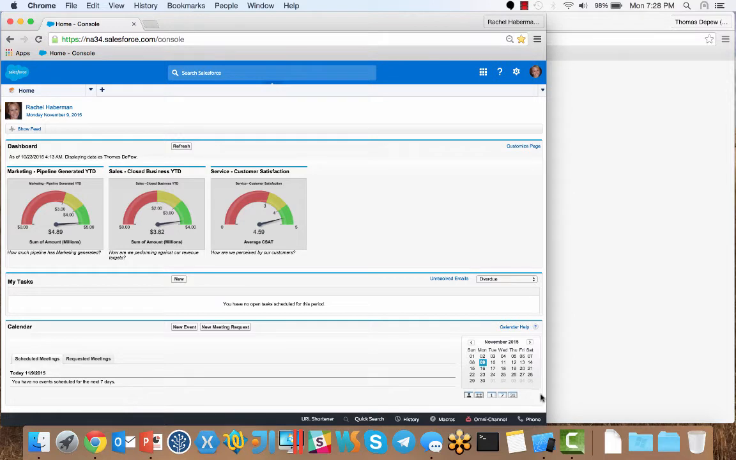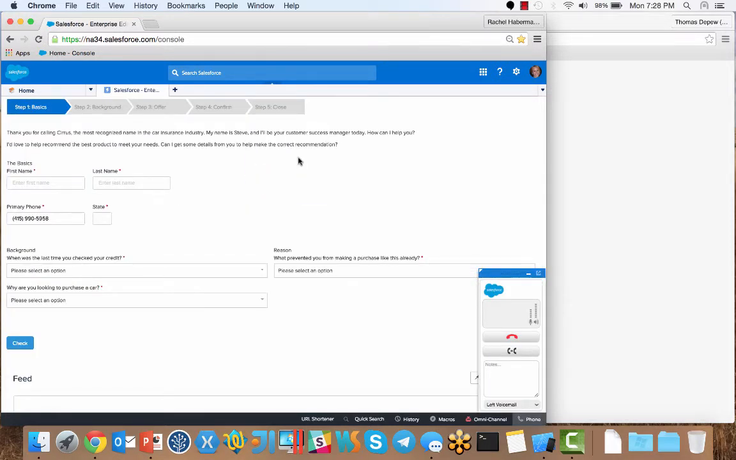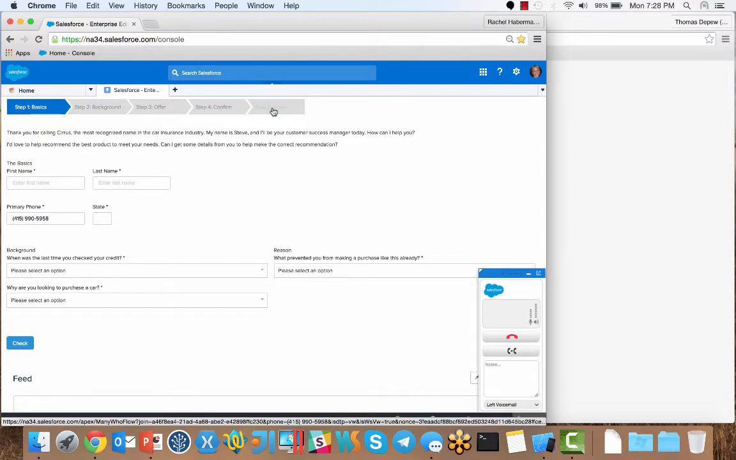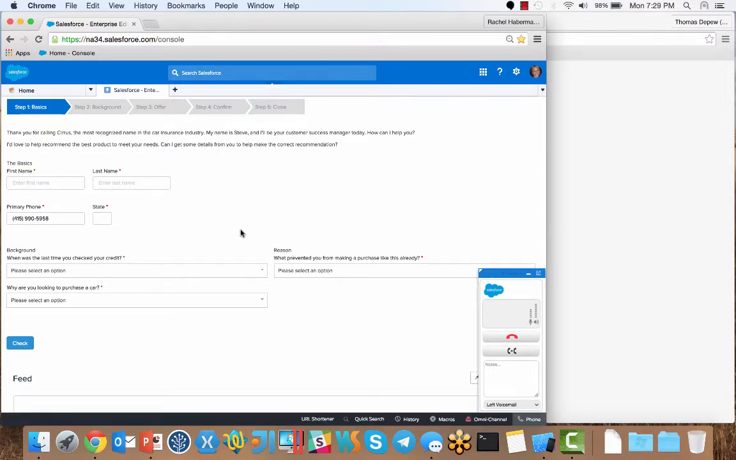Built inside of the Service Cloud console is a dialer. So let's imagine we're taking an inbound phone call now. As a result of the phone call, the agent is immediately brought into a process to handle the customer. Along the top, you can see a series of steps that make up the whole process we're going to take the customer through, and the main content of the screen that will drive the data we need to collect.